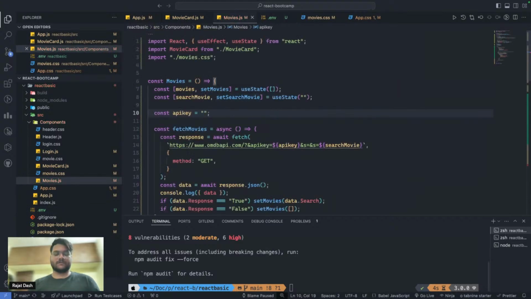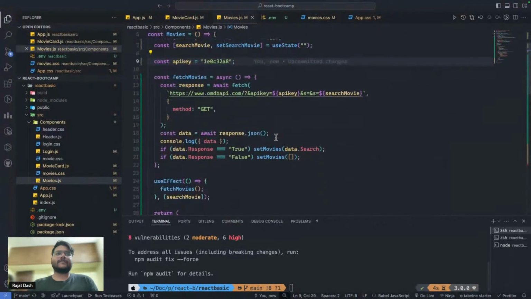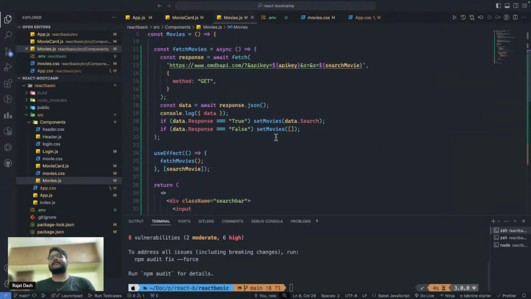You guys try to find it. Otherwise, in the next session, we will be discussing how to fix this env file issue. It's a small one. And we will also be learning the Context API in the next class.